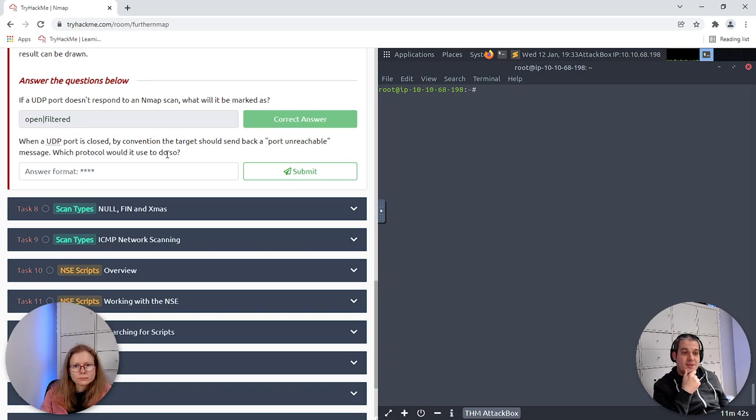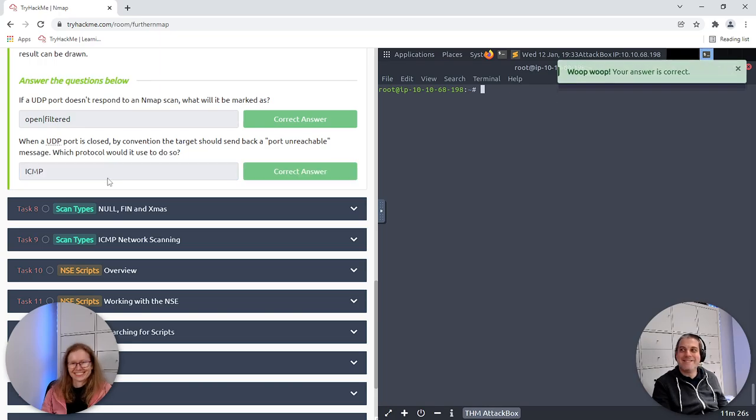When a UDP port is closed, by convention, the target should send back a port unreachable message. Which protocol would it use to do so? Port unreachable. Which protocol? You are very good.